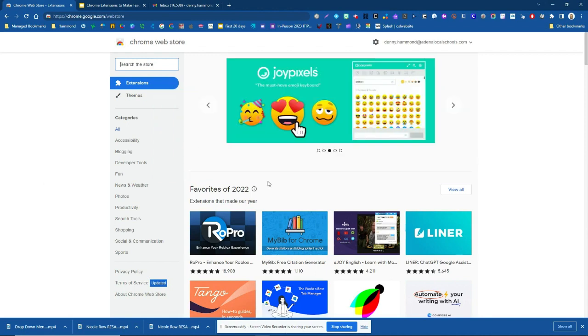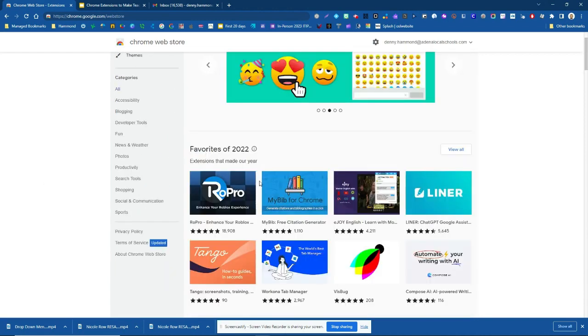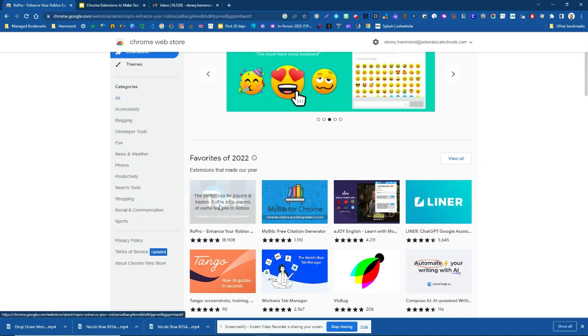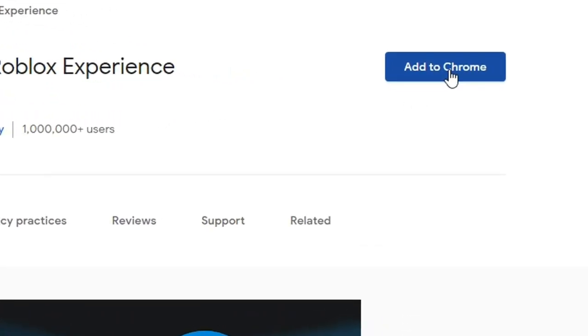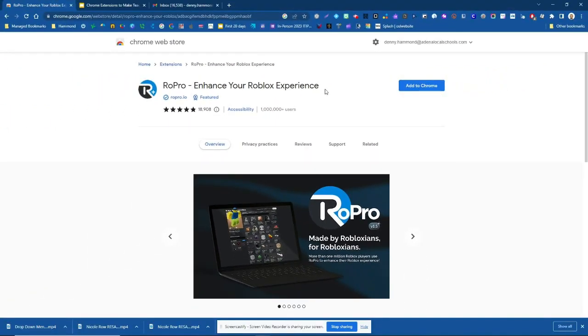So if we were to pick an extension, let's just say this first one here. If I click on that and I decide that is something that I want to use in the classroom, all I have to do is click on Add to Chrome. It will install it. It may ask for permission, so you just have to be careful with that part of it because some of these extensions might ask for more permissions than you want to allow. So just be careful with that.